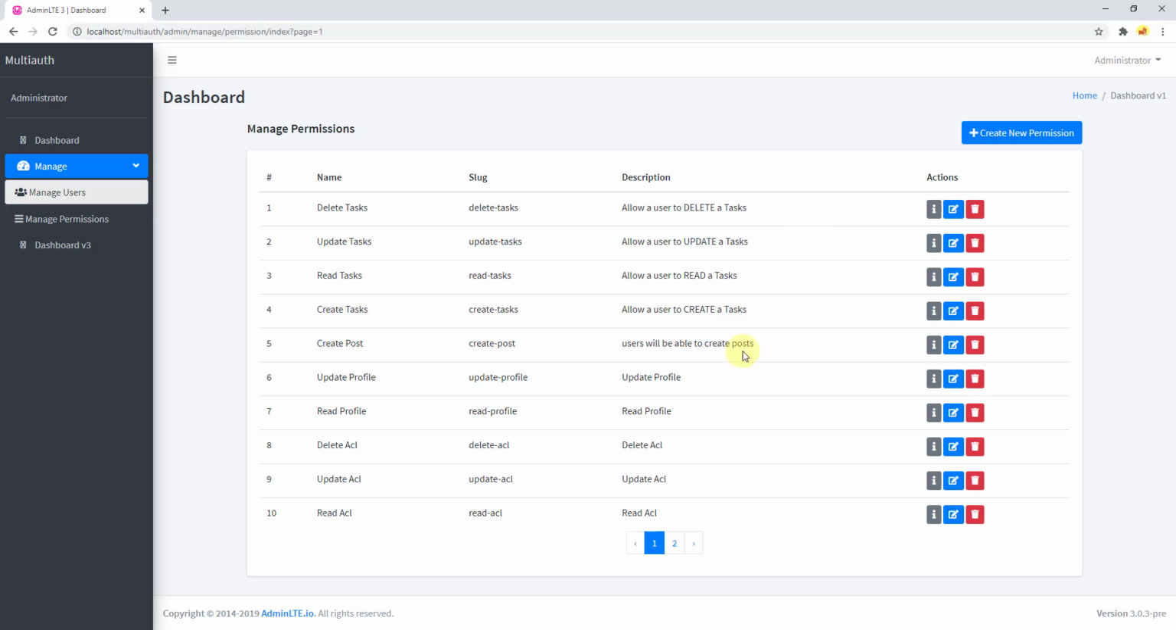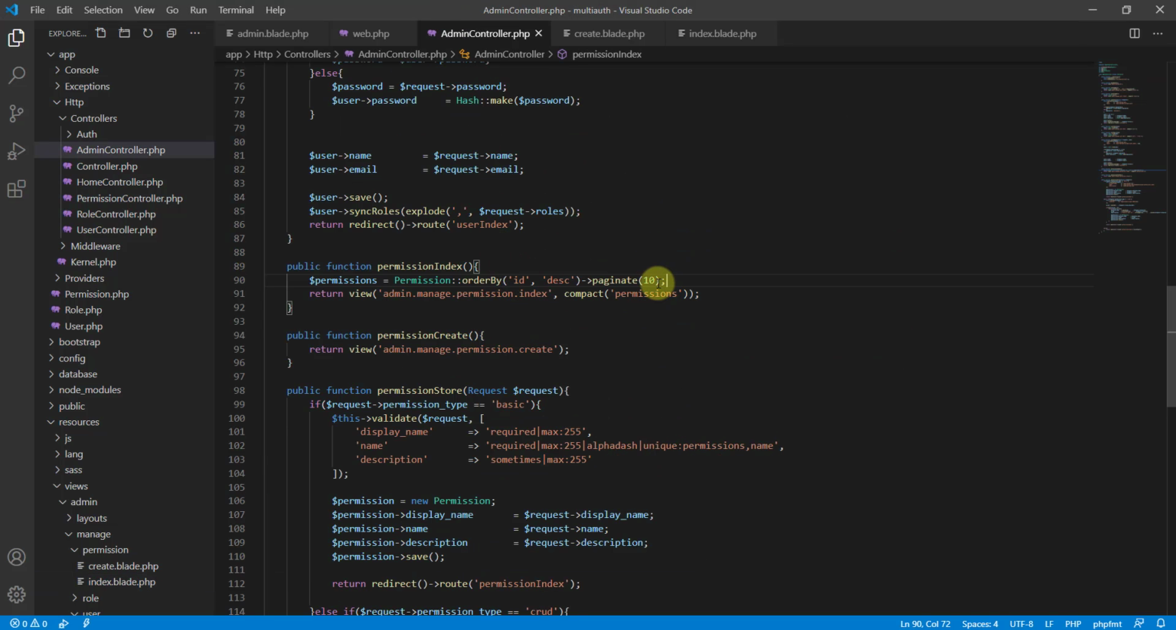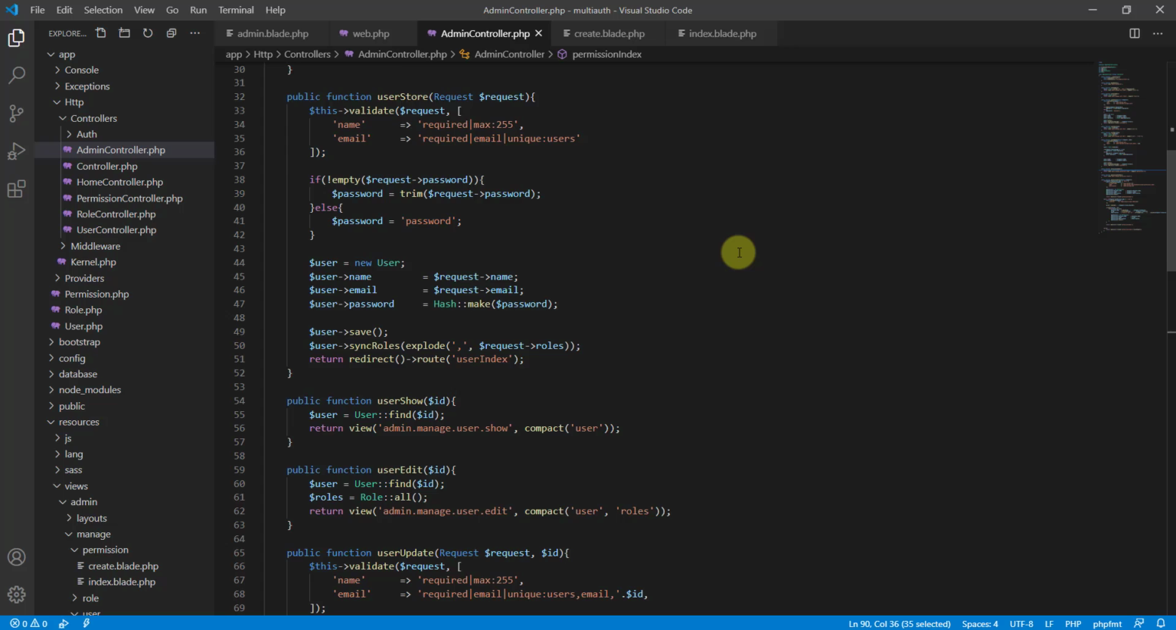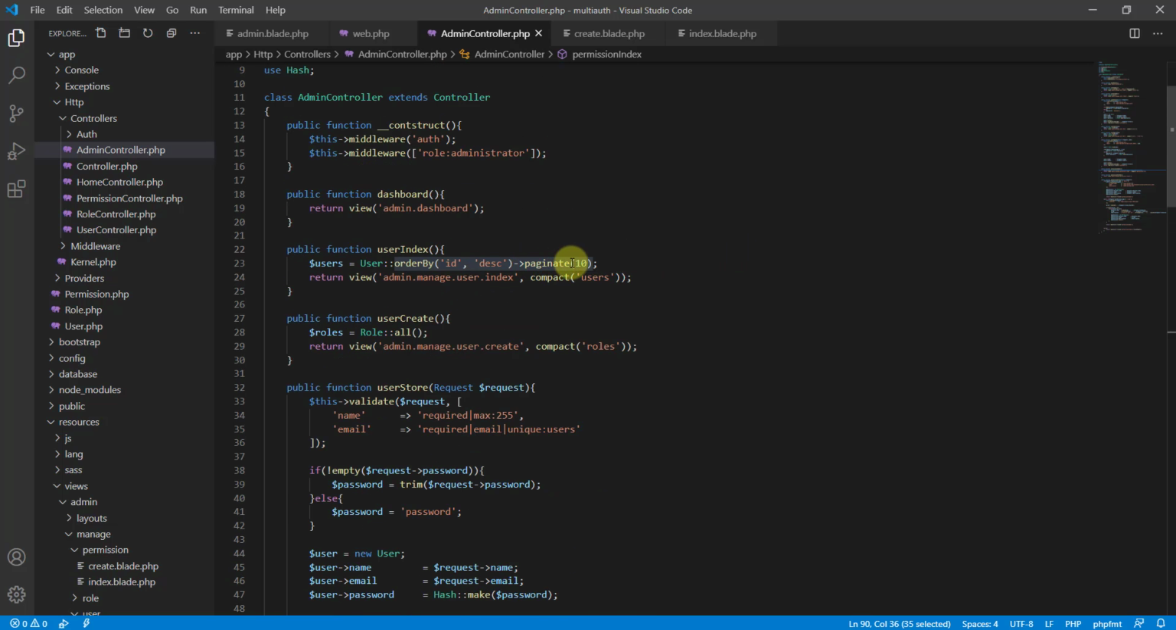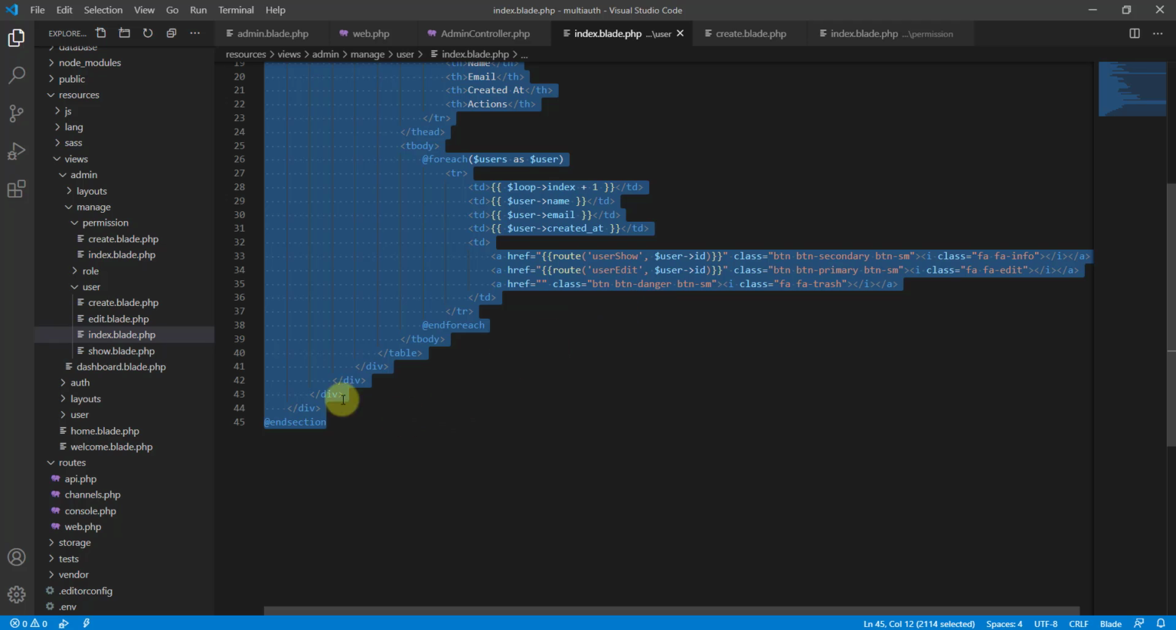So guys, after this, let's also copy this pagination to our users also. So if I get back to the code and our admin controller, let's copy this line of code from here to the order by and paste it in the user index.